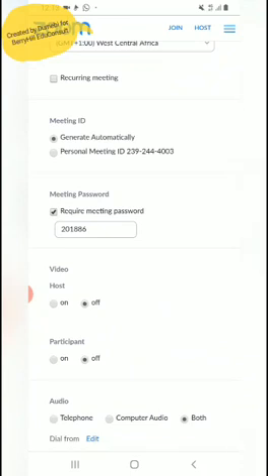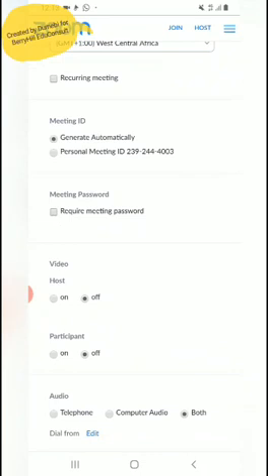Then meeting password. I usually uncheck meeting password because generating a meeting password means your students will always have to log in with that password. So what happens if they misplace the password or can't remember it and they really have to be in that class? Then it means they have lost it. They have just lost out of the class.